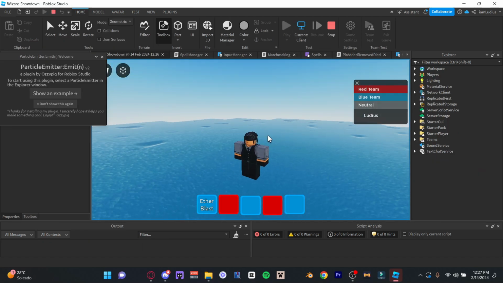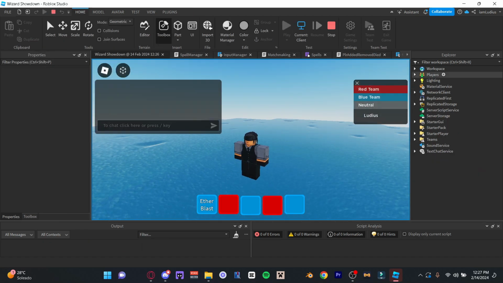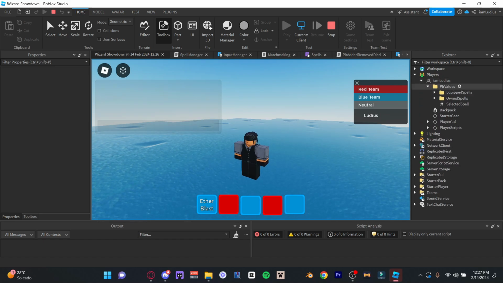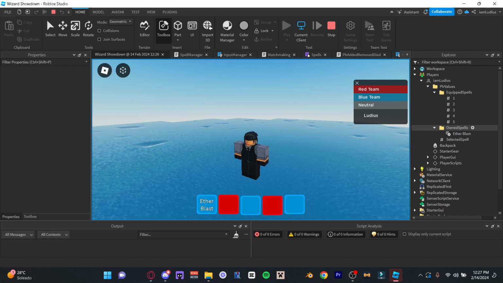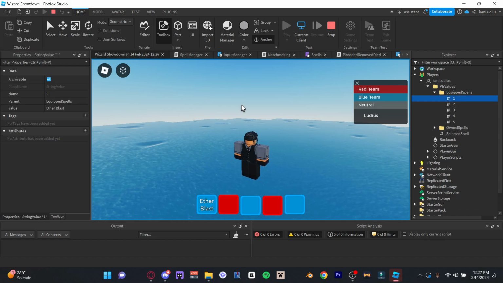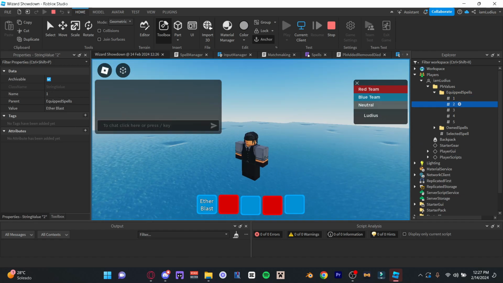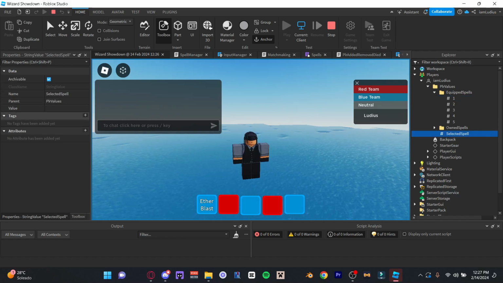So we're here, and if you go to Players and you go to I am Ludius, you have the player values folder, you have the equipped spells, and you also have the own spells. The only spell that I own is the default one, because I haven't added any other spells. But if you see, 1 here is equal to Ether Blast, right? And the selected spell here, the value of that instance, is equal to 0.